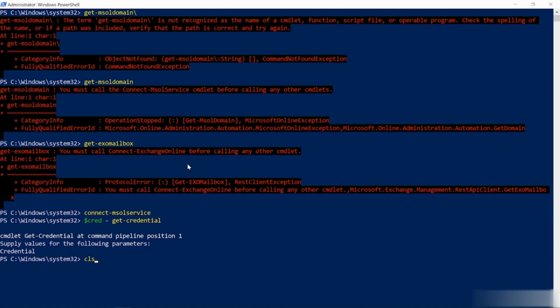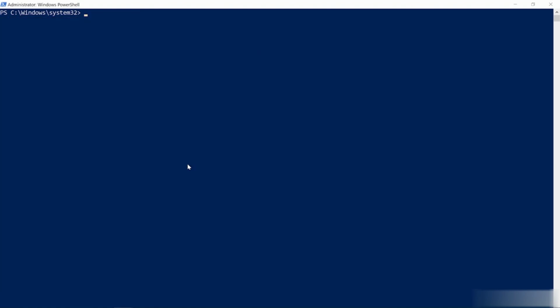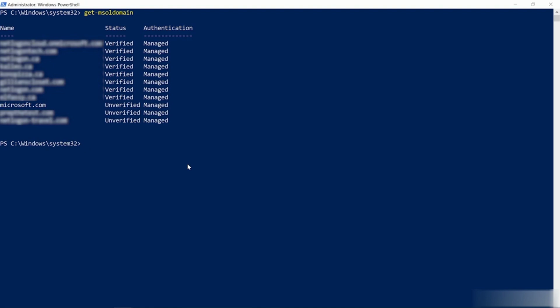So I'm going to clear my screen here so that I have a brand new screen with the CLS command, and I'm going to try again this Get-MsolDomain command that I tried earlier and see if it works this time. Pressing enter, and there we go. I now see all of the domain names that I have in my tenant. And remember, we added the Microsoft.com domain in an earlier video in this course, and of course it shows me that this is unverified.